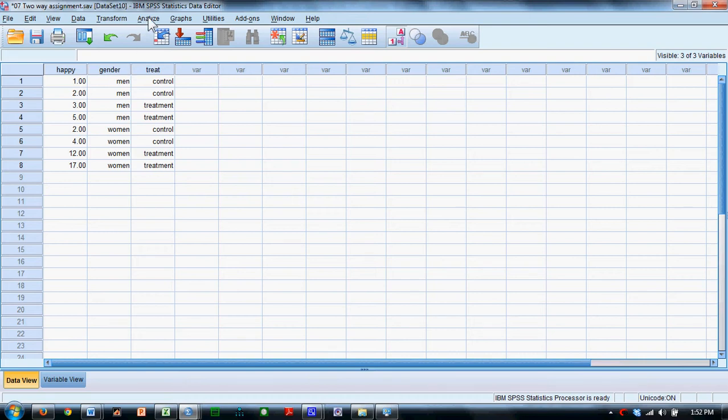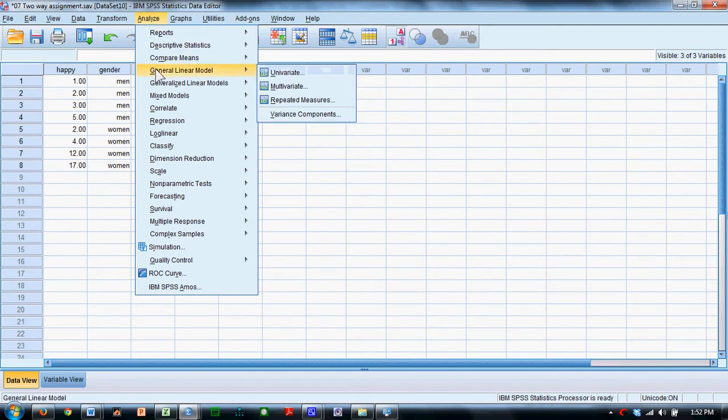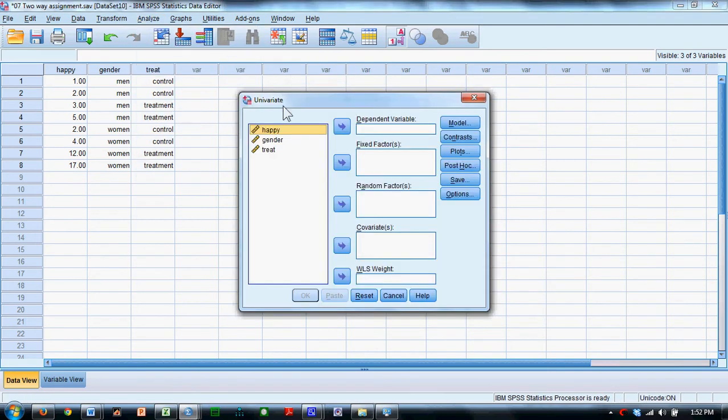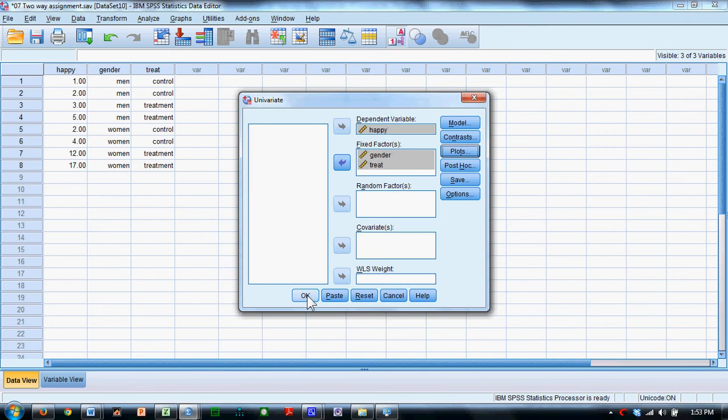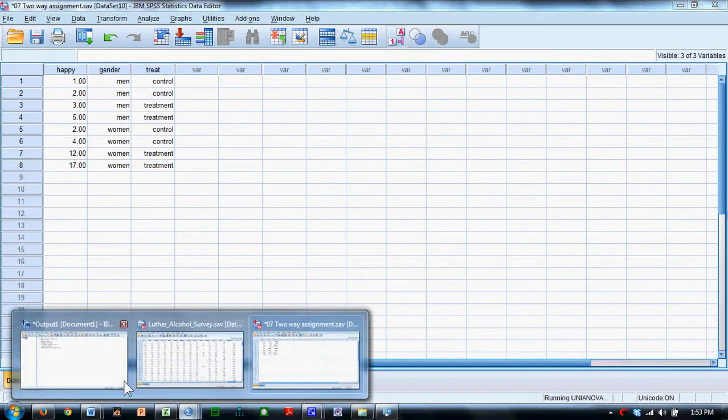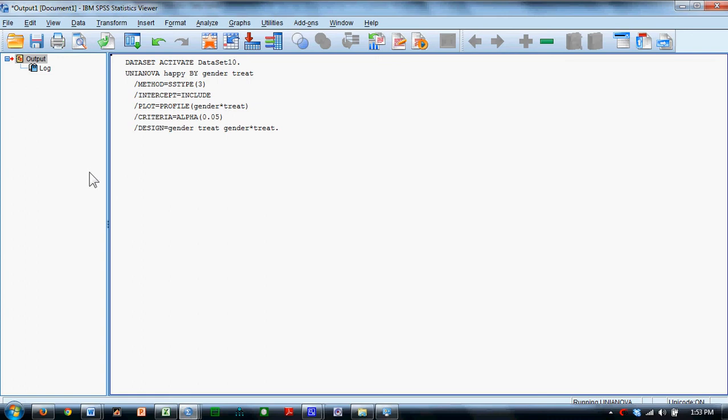To run the analysis, we go to the Analyze menu, we go to General Linear Model, to Univariate. We're going to be analyzing happiness scores as our dependent variable, and both of our other variables are considered fixed factors. Now often I like to ask for a plot, so I will say that gender is on the horizontal axis and that treatment is denoted by different colored lines. I have to make sure to click on the Add button here before I click on the Continue button. From here then, I simply say OK, and SPSS generates the output.